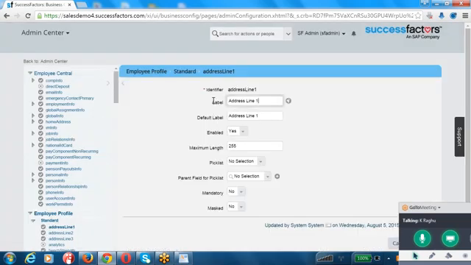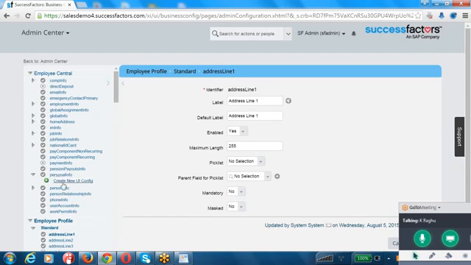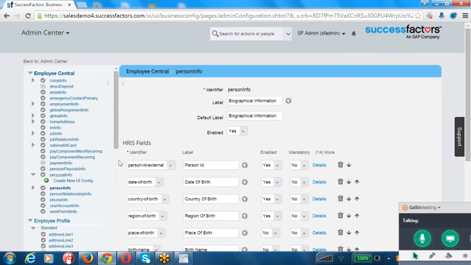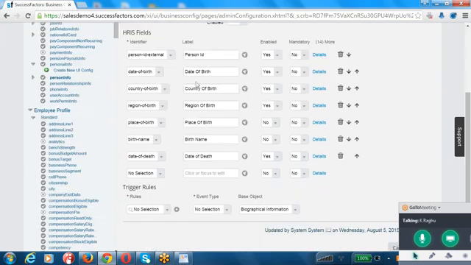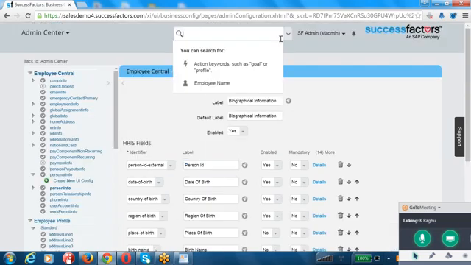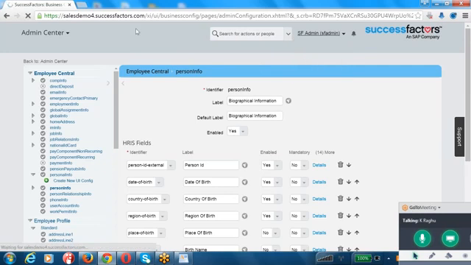You can see all the properties of each field, whatever you're showing on the employee profile, right? All those properties. Let's say you're interested in changing the personal information, you can see all these different fields. You can see person ID, date of birth, country of birth, region of birth, place of birth. All these things are going to be useful here, guys. And we'll work on all these things, guys. I'm just navigating across the Employee Central system.